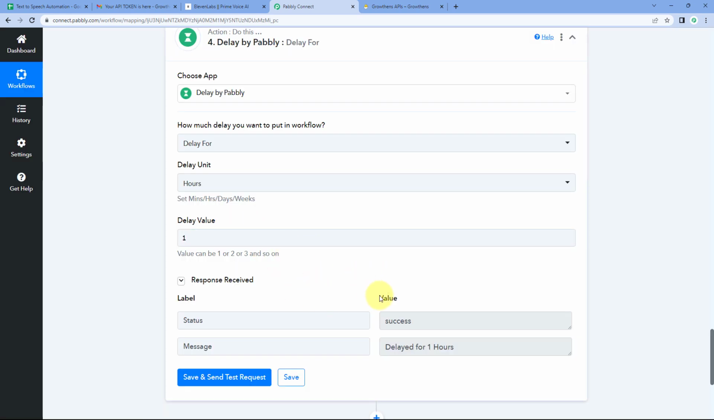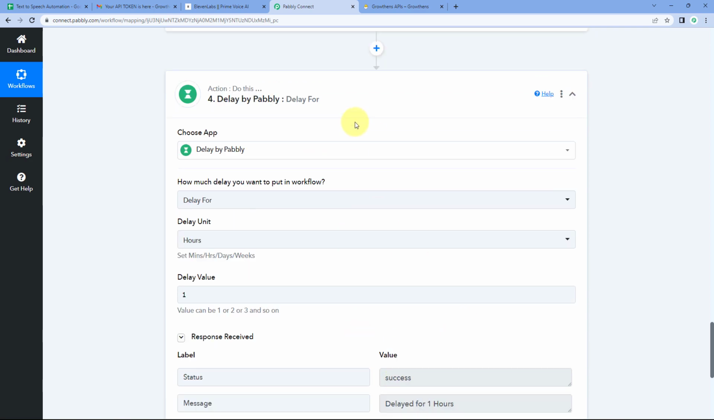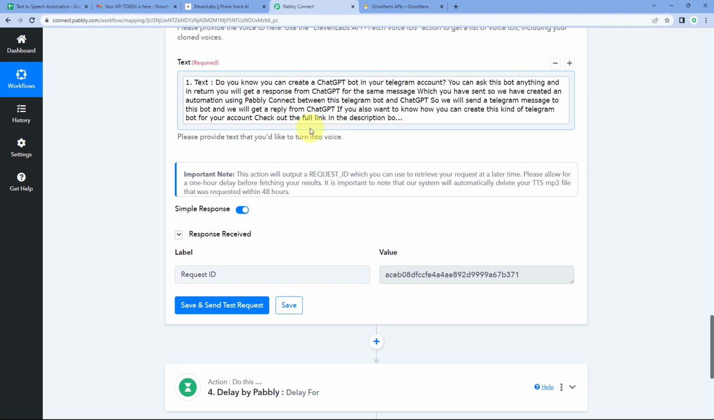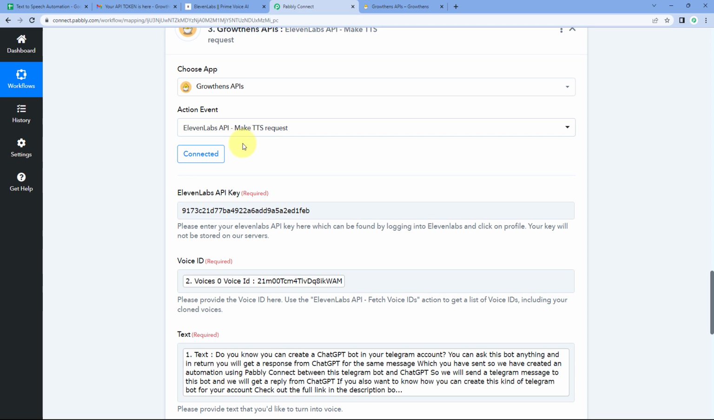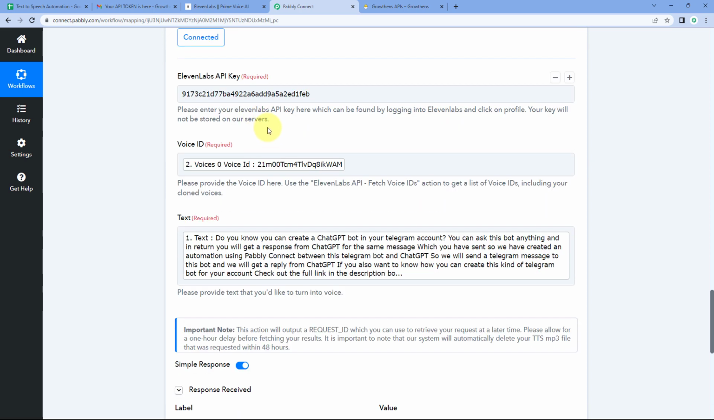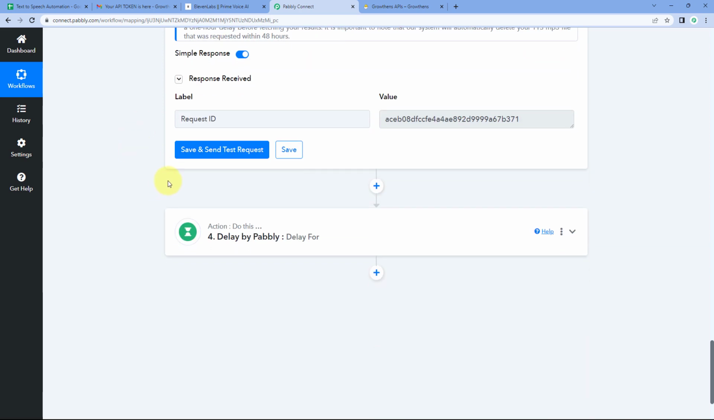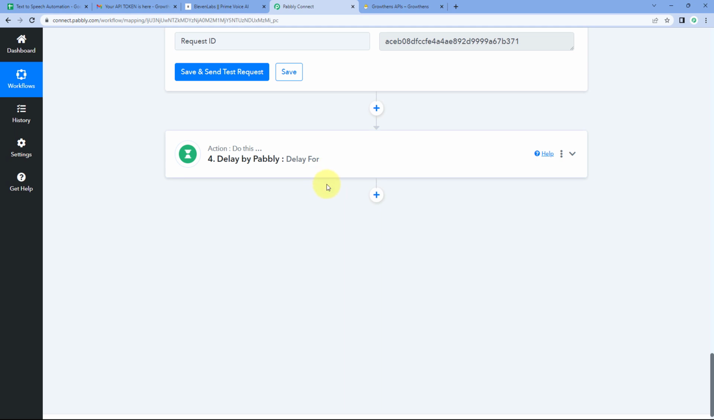Now, when we click on save and send test request, here it is showing us it has delayed for 1 hour. So whenever we are going to add a new row with text in our Google Sheet, this automation workflow will trigger. It will start and it will send a text to speech request with the text to 11 Labs. After sending this request, this automation workflow will pause. It will be delayed for 1 hour. And after 1 hour, this automation workflow will start executing further. So we have successfully added a delay of 1 hour over here.